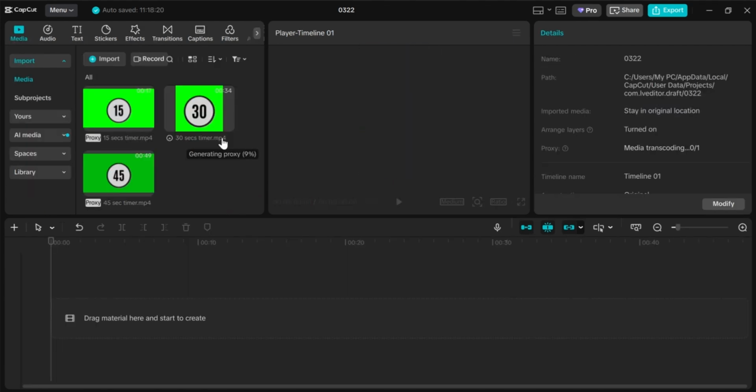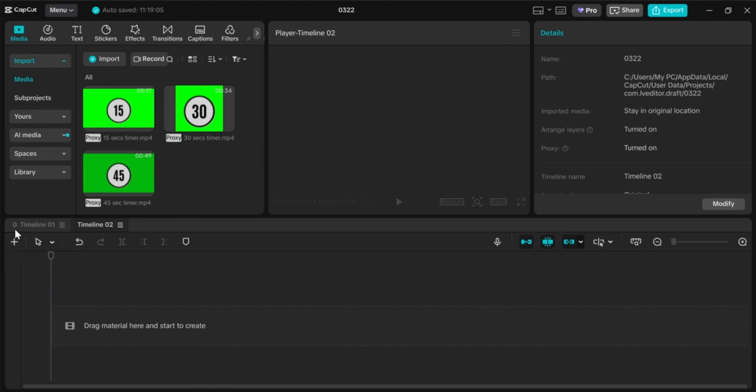And now, our last feature, which is also my favorite among the new features CapCut has added to their editing workspace, is that you can add more timelines in one window. So if you come to the toolbar, you will see a plus icon right here. And when you click on it, a new timeline will be added. And from here, you can see 2 timelines, named Timeline 01 and 02.